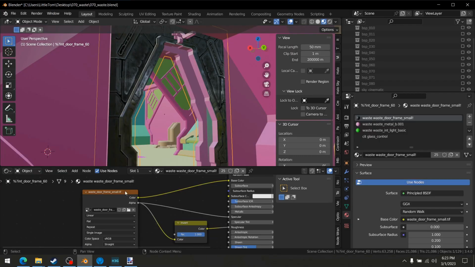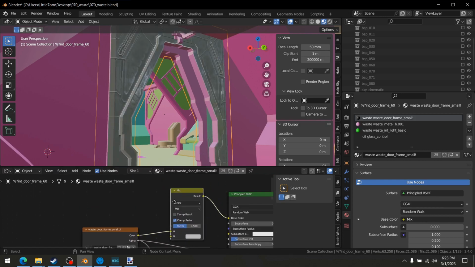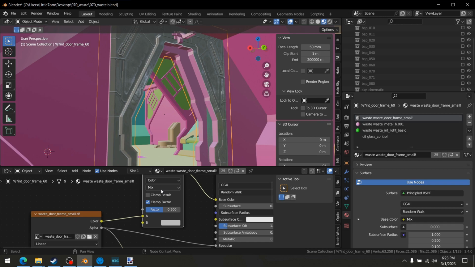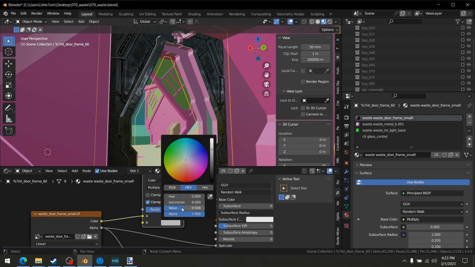And then in Blender, I'll add a mix color. And I'm going to set mix to multiply. I think that's a bit more accurate. Bump the factor all the way up. And then change from hex here. Paste that code in.